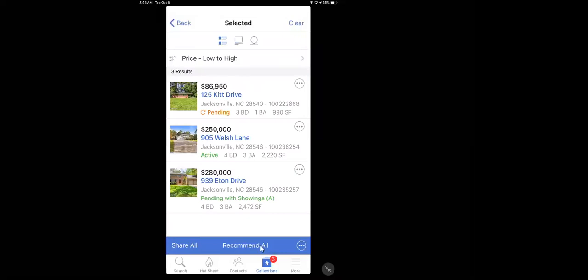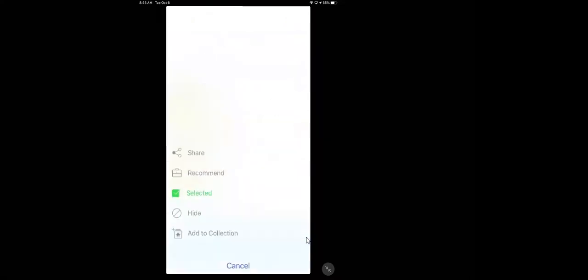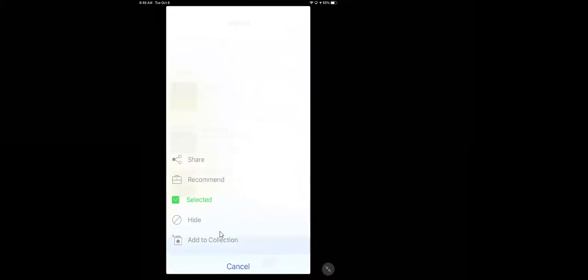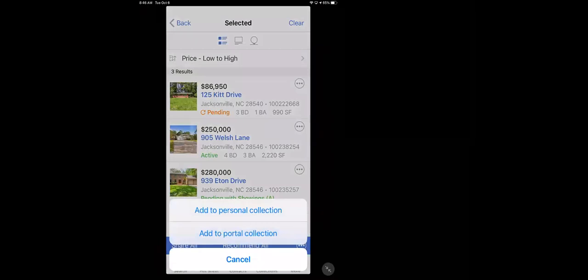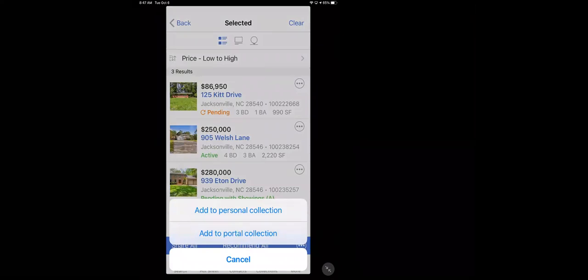And so I do have the option to share all or recommend all, or if I tap on the 3 dots, add to collection. I like to select listings first before I add them to a collection, but I'm going to tap on add to collection. Now, when I add to collection, it gives me two options: add to personal collection and add to portal collection. I explained this before, but we'll talk about it again. A personal collection, if you're taking notes, means you. You're just going to keep them.